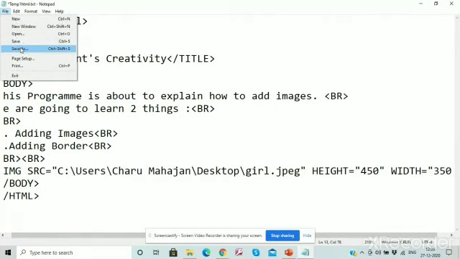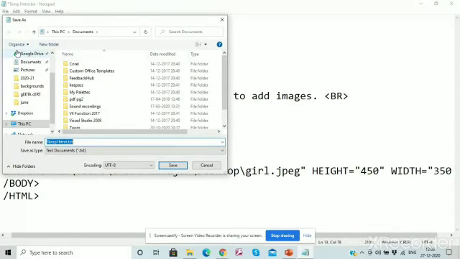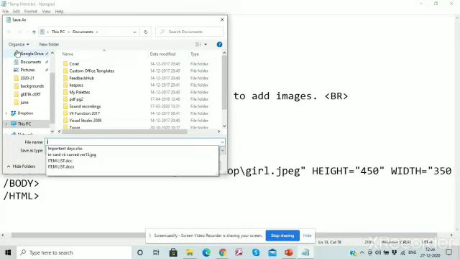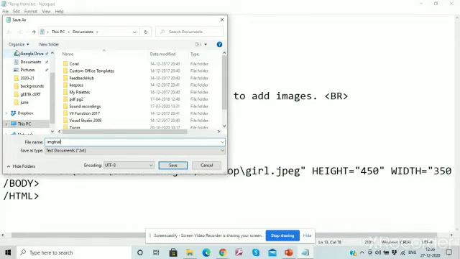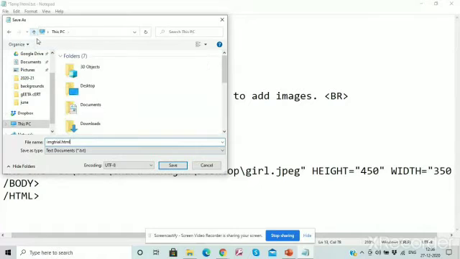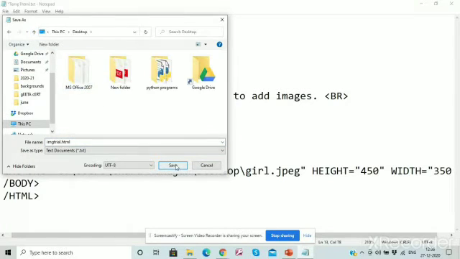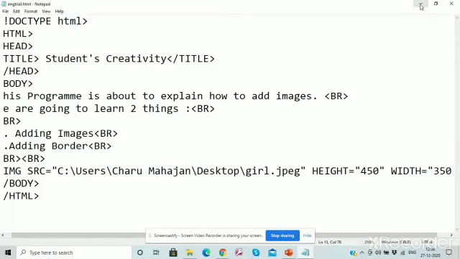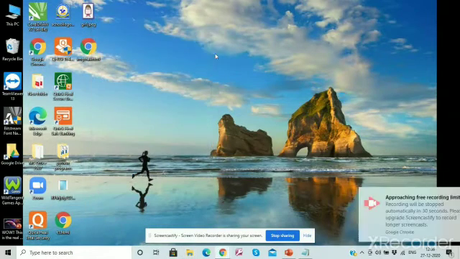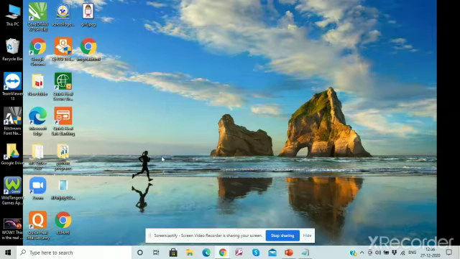File, Save as. We have to save it with the HTML extension. So I just give image trial dot html. I just save it to the desktop. Save. Okay. Now I minimize my file and close the properties. Here you can see my file image trial.html with the Chrome icon.